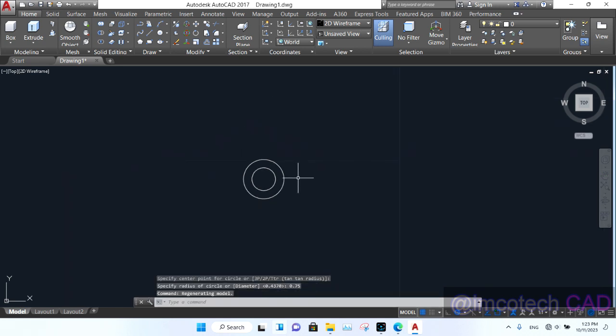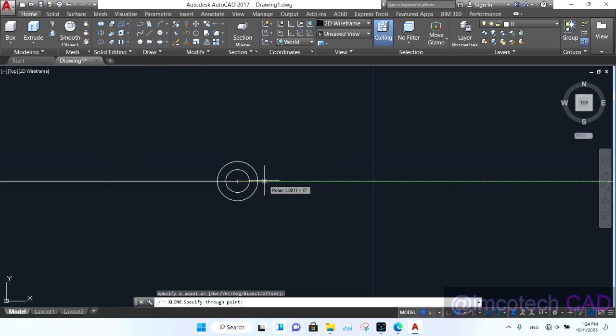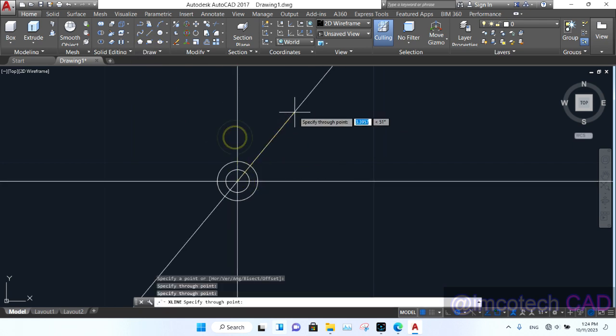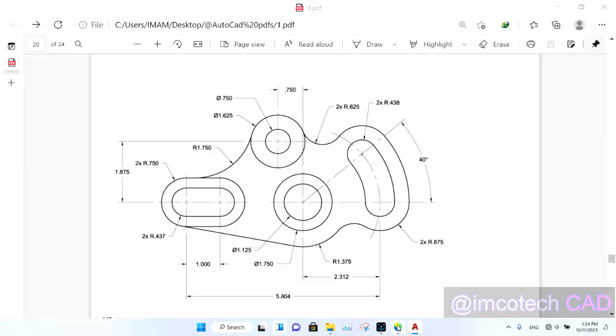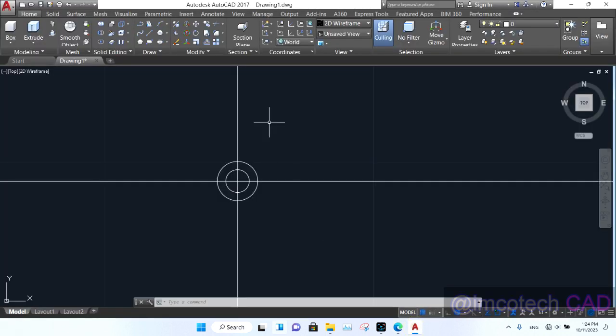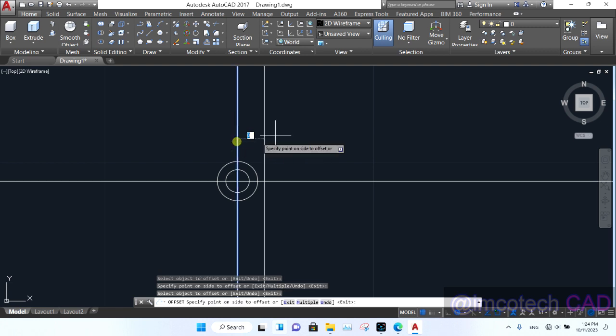With this now, we will draw construction lines, both horizontal and vertical, and then we're going to start offsetting. From the diagram we are offsetting by 1 unit to get this other side. Then we will also offset by 5.804 to get this center line here. So we are simply going to select offset 1, another offset 5.804.